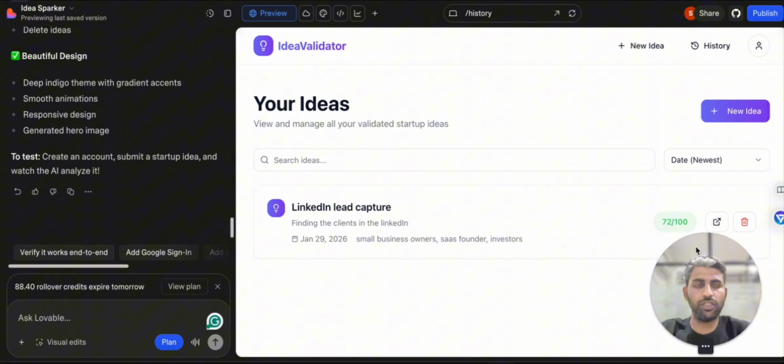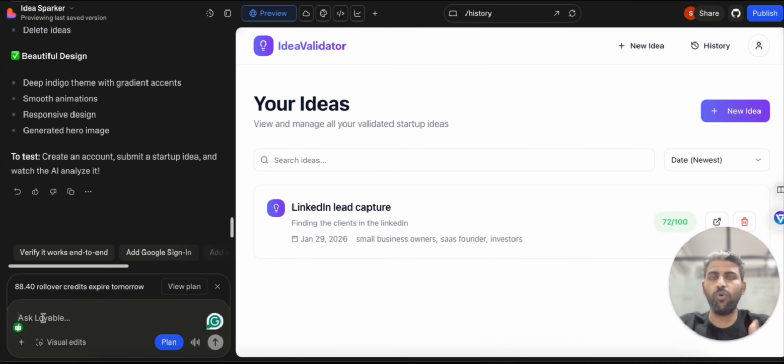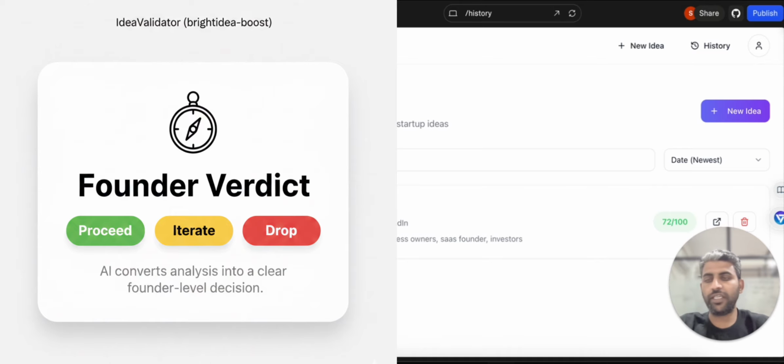Now going back to Lovable, I'm asking it to generate more interesting ideas. We generated an idea, right? But anyone can generate this idea in ChatGPT. So how will our app be more interesting? Let's think from that angle. If you want to come to this platform, why would you use this app? Founders need some validation on whether this idea will work or not. That's why I'm going to build the next functionality as a founder verdict.